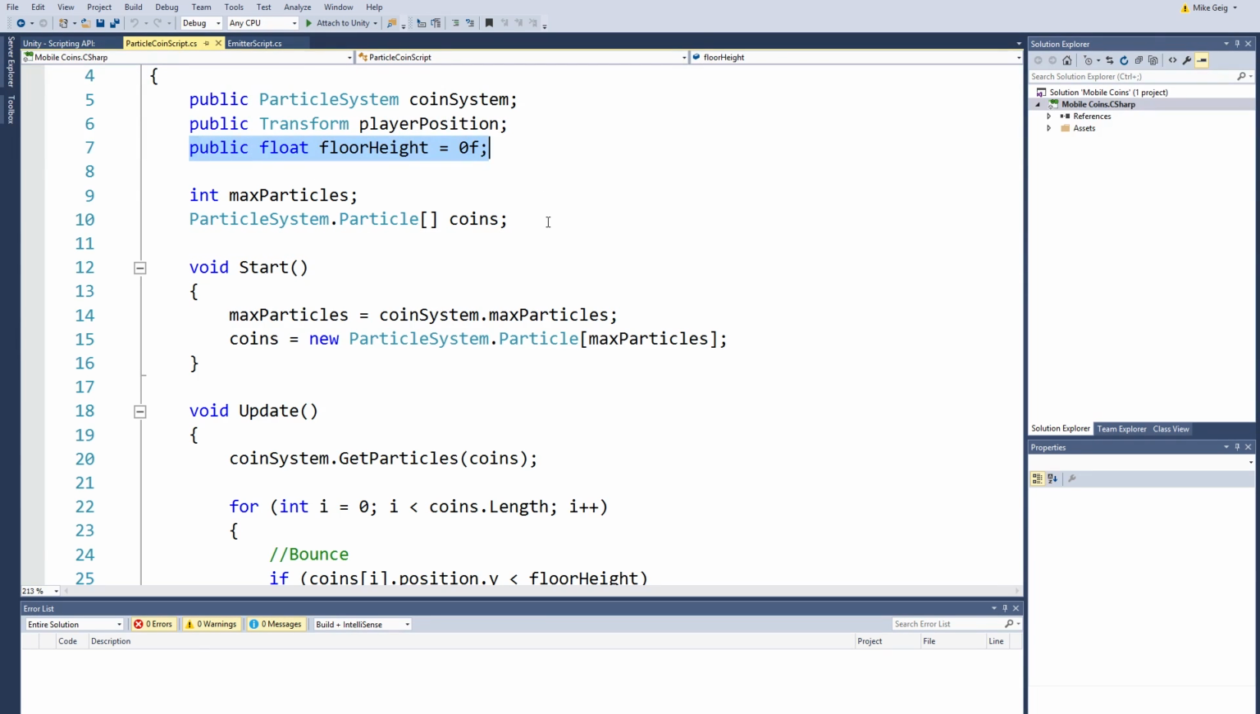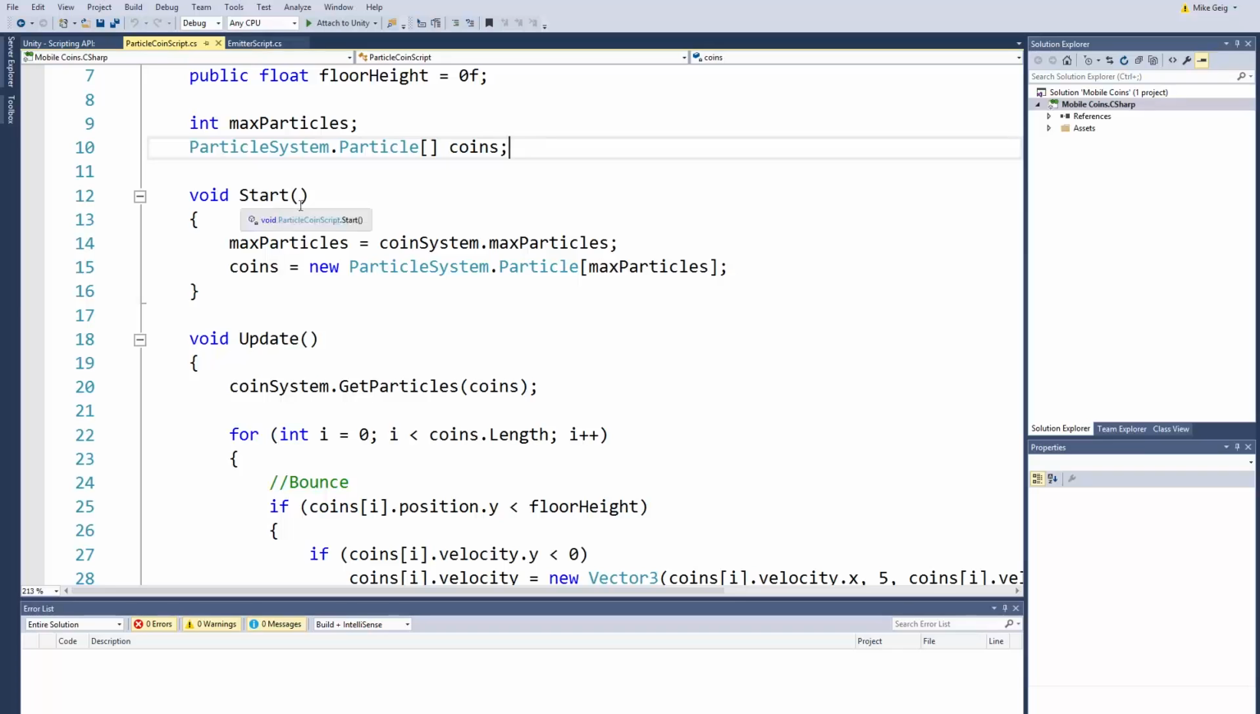Okay, so I'm going to go ahead and fake that bounce. I'm not actually going to physically bounce off the ground. Instead, I'm just going to say, hey, where's my ground? And if I'm lower than that, let me bounce. So we're basically going to fake all this stuff. Here we have our max particles, and here is where we're going to store our whole array of particles, right? Inside start, we're just getting our max particles and creating this array.